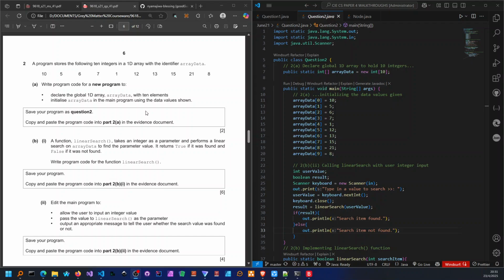So it says here that a program stores the following 10 integers in a 1D array with the identifier array data. So those are the 10 numbers. Then part A says to write program code for a new program that's going to declare the global 1D array with the identifier array data that's going to hold 10 elements. Then we are to initialize the contents inside of the main program using the data values shown at the beginning of the question right there. So let's look at the solution.